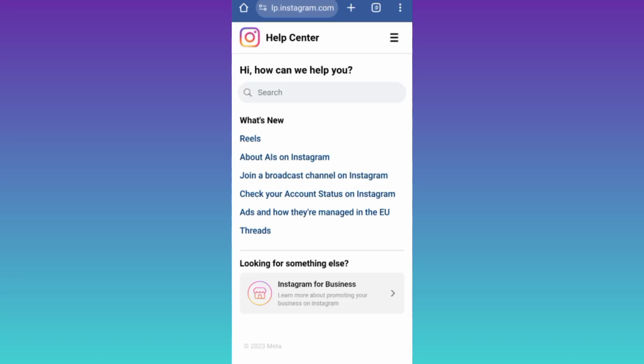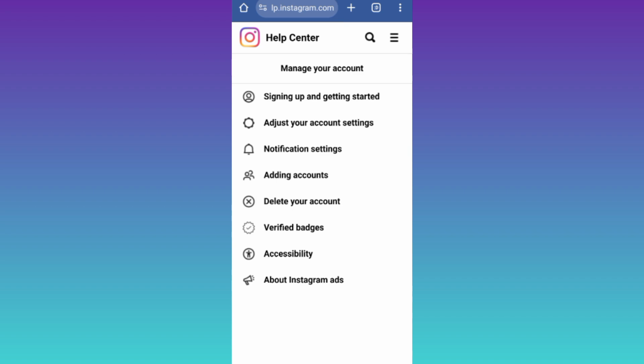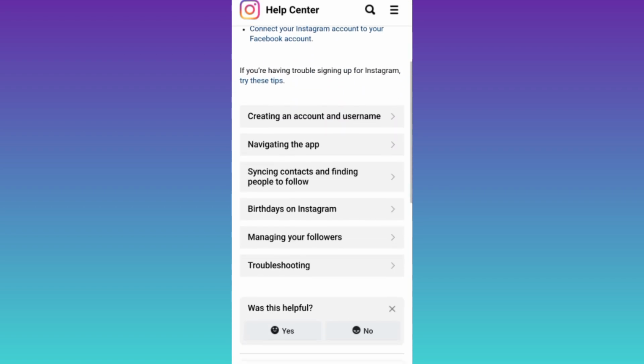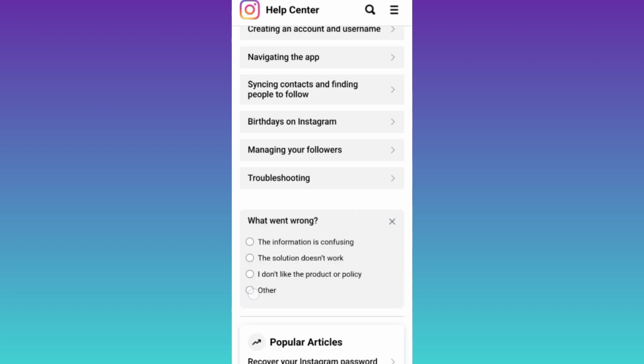Now click on these three horizontal lines at the top right corner. Then tap on manage your account. Click on the first option. Then scroll down and below this was this helpful tab, select no and then click on other.